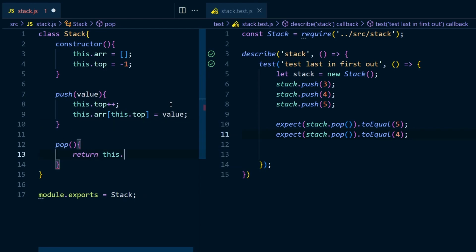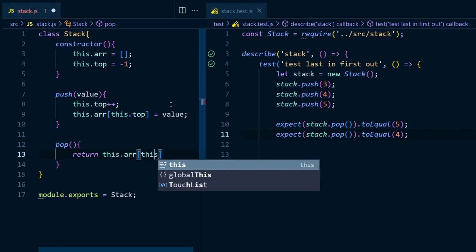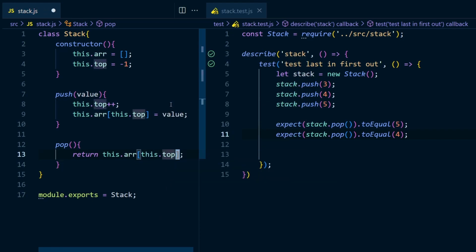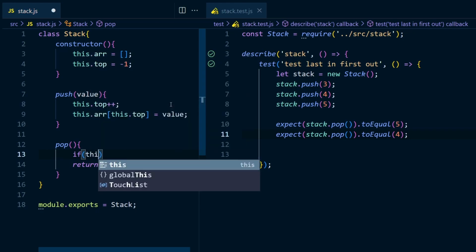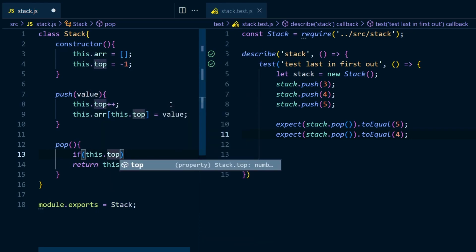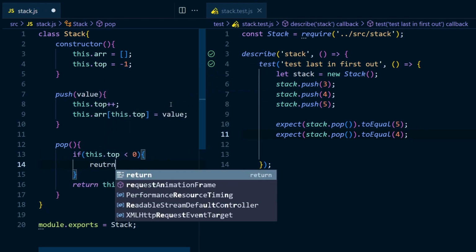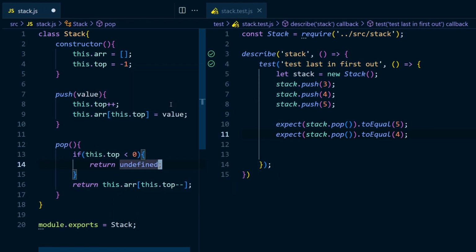Okay, when I need to pop something, I need to pop the element from the top position, and also after getting the array element I need to decrement the top counter. Alright, also need to check one more thing. This is one boundary condition: if the top is less than 0, then the stack is actually empty, so return undefined. Alright, now see my code is working even though I'm not using any array properties.